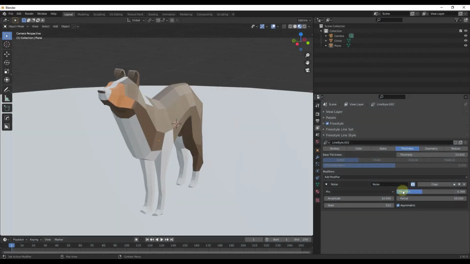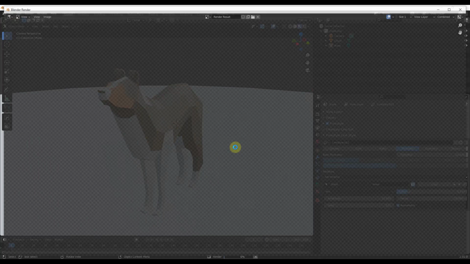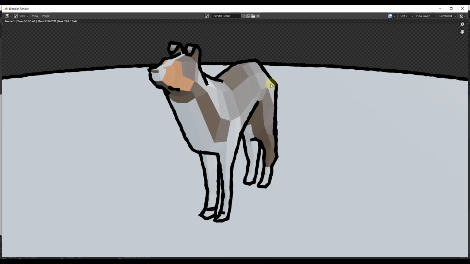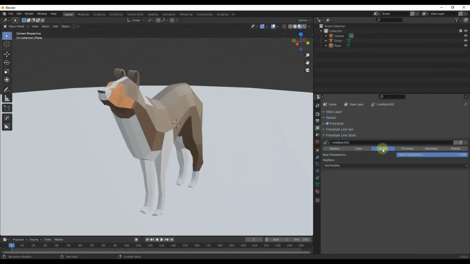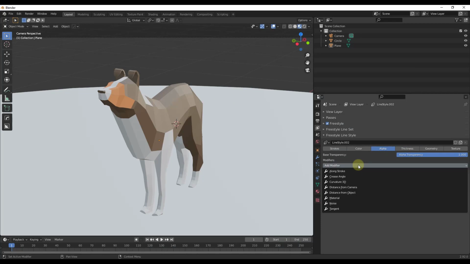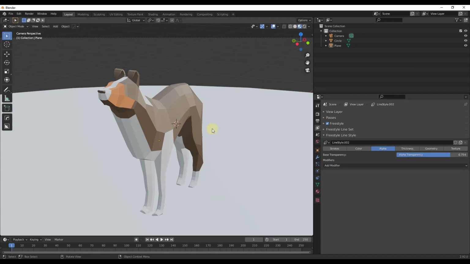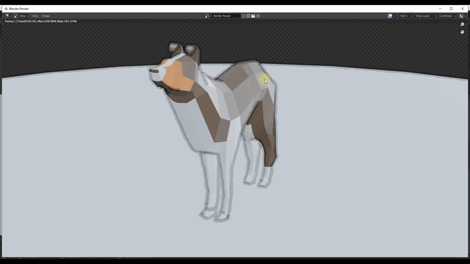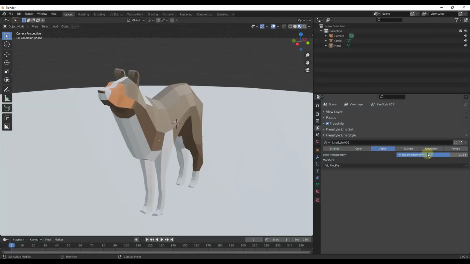So you could adjust that thickness down, for example, in order to just give a little bit of wobble to these lines. So you could couple that with maybe something like your alpha transparency to create some really interesting results.